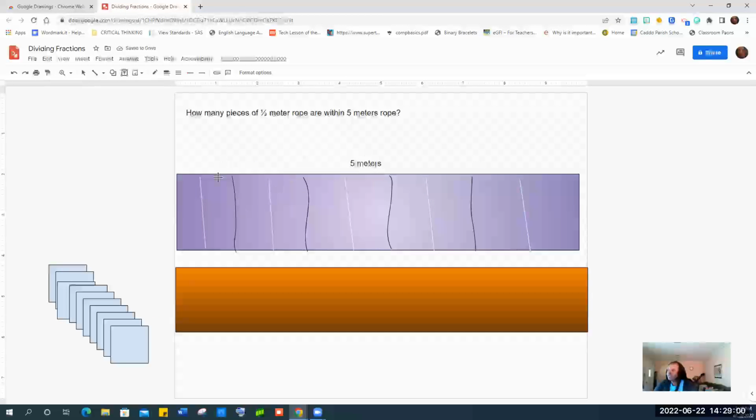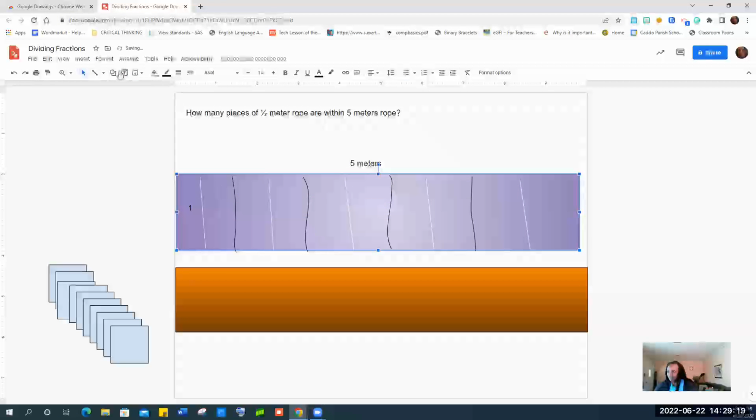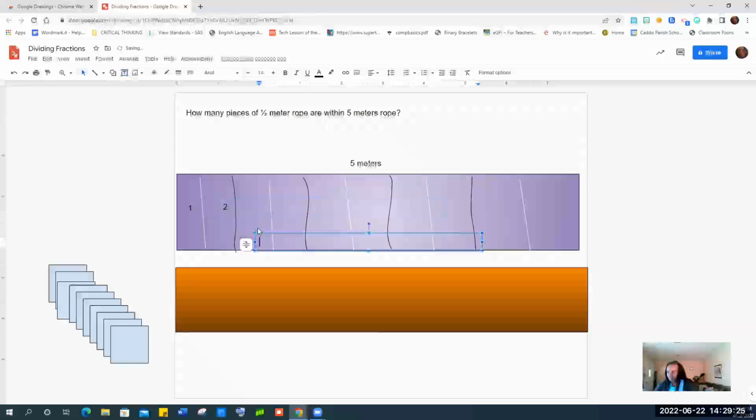Now we can see that between the white lines is half of the meter rope, so that 5 meter rope, so that's 1. And when you get ready to, you can always have them use their numbers. So we'll insert text boxes. That'll be 1 text box, 2, sorry.